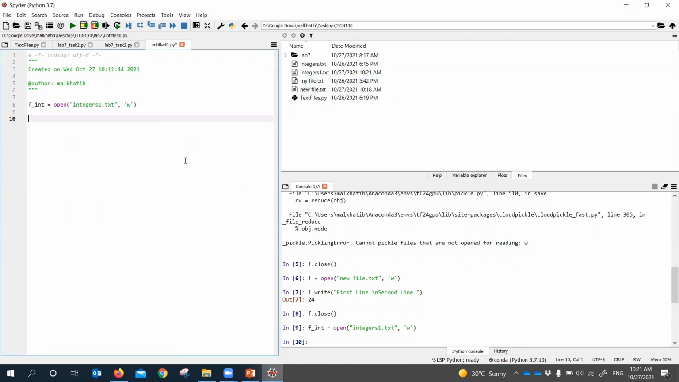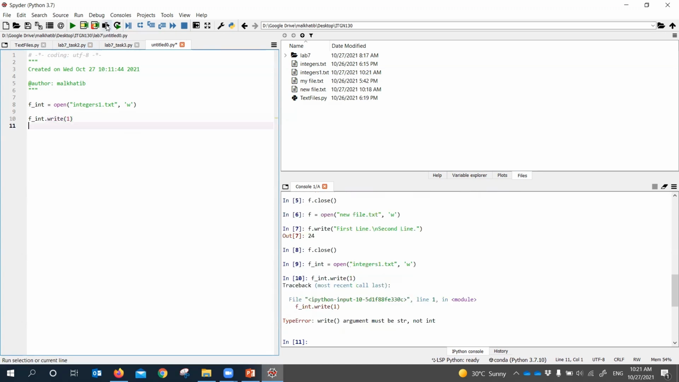Now I want to write a number in there. So just type fint.write. Here is the syntax. Make sure this name is the same as the file object, .write. Now I want to write numbers. If I say 1, it will give me an error, or it will not work the way I expect. There you go: write argument must be string, not integer. So I need to convert it into a string.